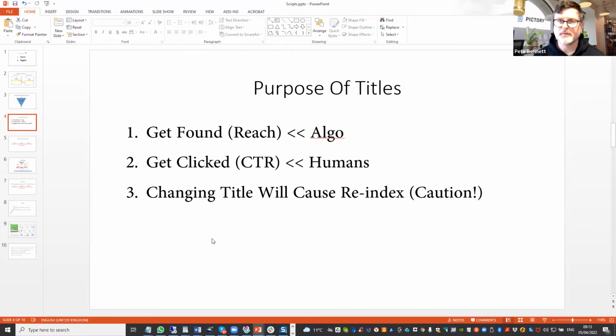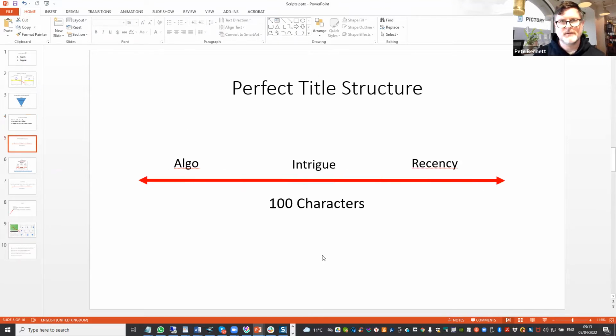And maybe some of the stuff we're going to talk about in a few moments might help you come up with a better title. Let's go and have a look at the anatomy of a good title. So this is what I would call a perfect structure for a title.